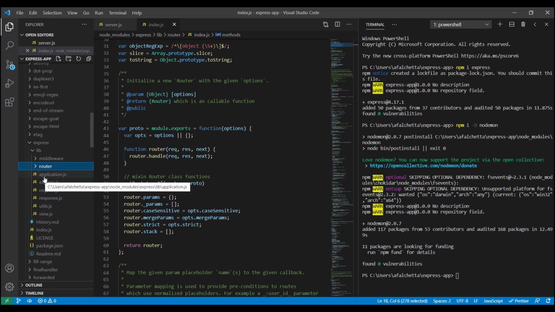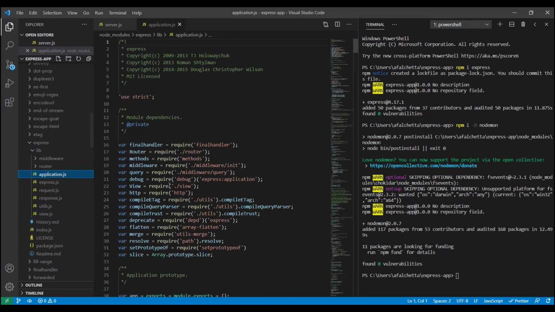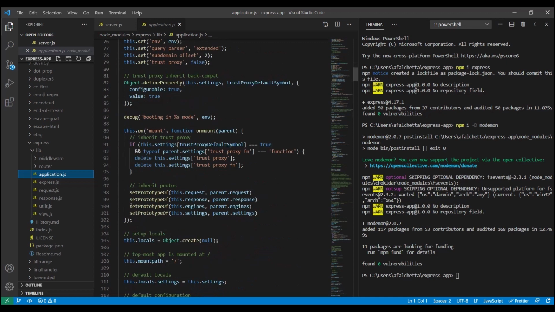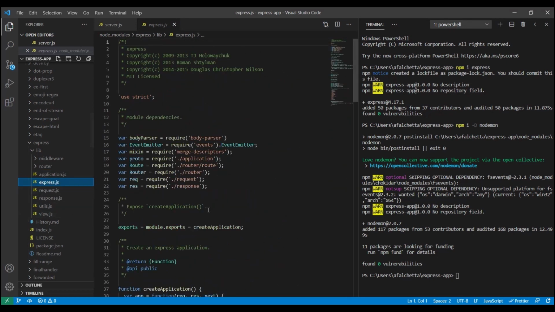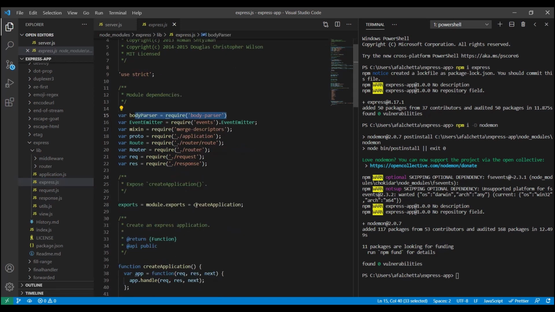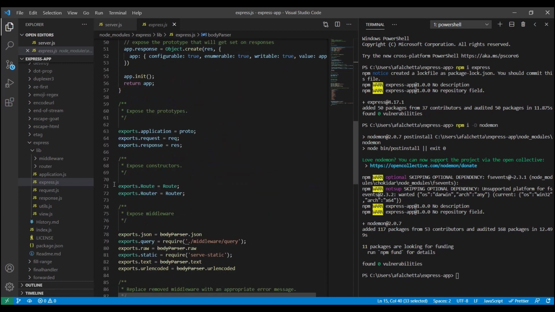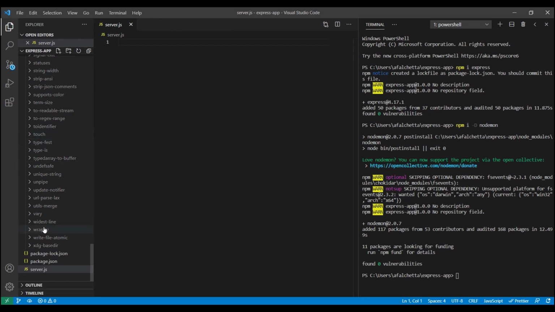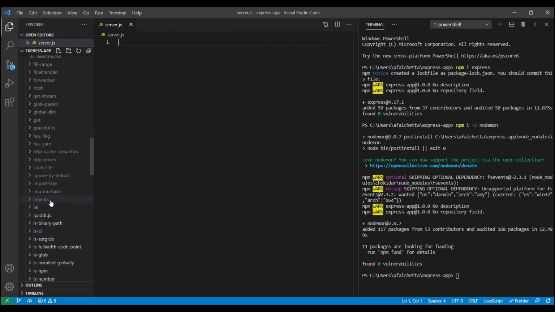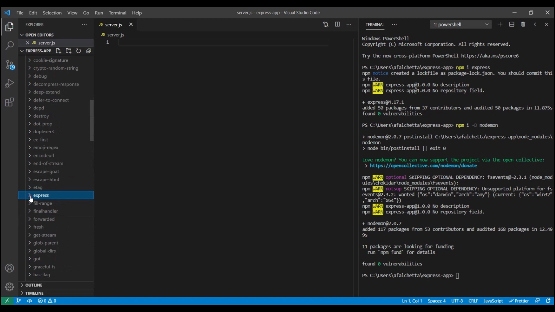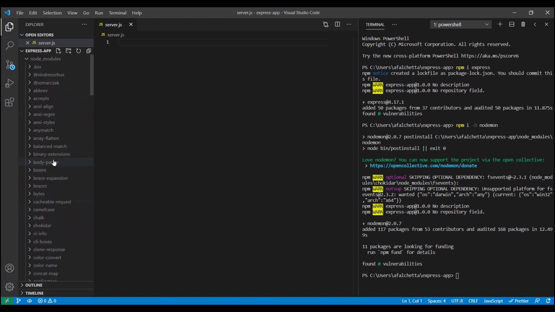Close that. You can see it's got application.js. It's got a ton of stuff that the creators of Express, their logic that they came up with. As you can see, they use body parser, which means that we don't have to import body parser. We don't have to install body parser because it now comes with Express, and I'll show you what I mean later on. So a ton of stuff. Unless you're doing advanced backend development, you really don't have to worry about this. I just wanted to show you where it's at.